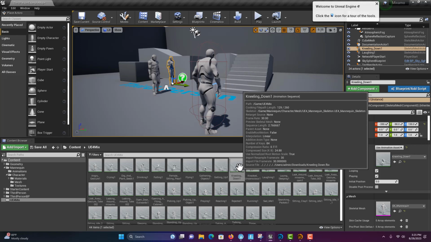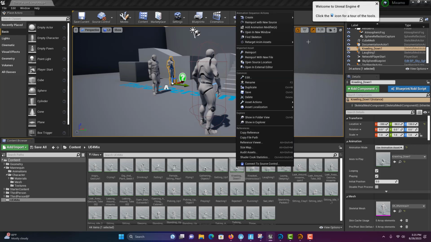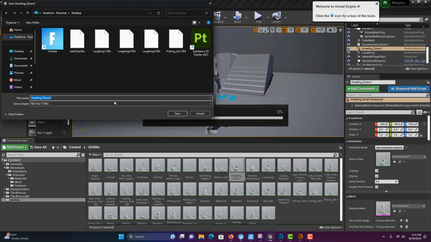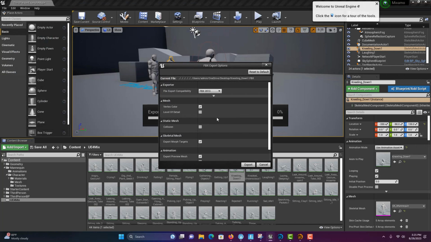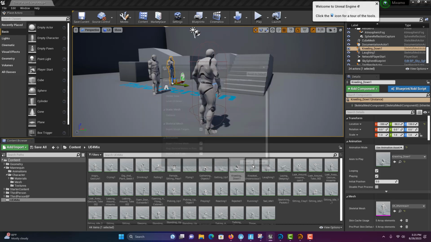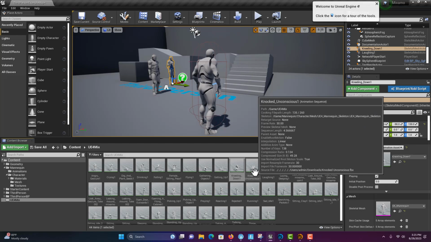So all I have to do is right click, go to Asset Action, Export, and I'll just call it kneeling down. I've done this a couple times. I did find a little quirk. By default, collision is on, so turn it off. You don't want the collision mesh. And then by default, the export preview mesh will be off, so turn it on. And then simply go export. And it just exports in a GIF.